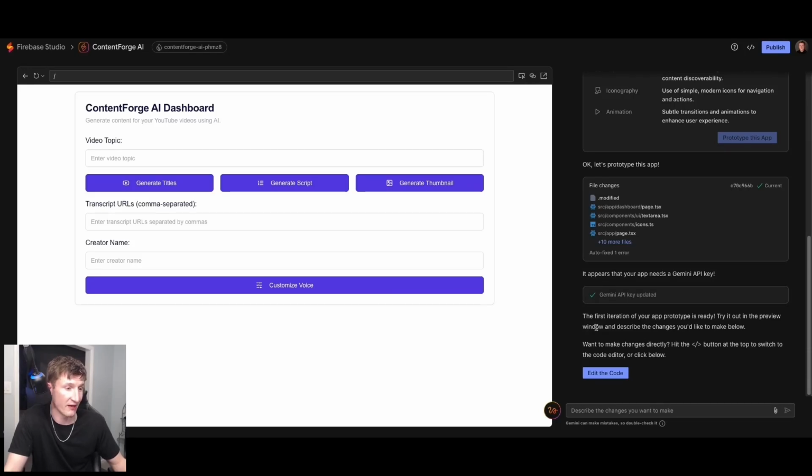Wow, already we have the first iteration of our app. Now, a few options here. You can edit the code directly if you would like to by hitting the edit the code button or this little code icon up in the upper right hand corner, or you can just describe the changes you want to make. And it prompts us for a video topic, and it gives us an option to generate titles, generate a script, and a thumbnail. Instead of transcript URLs, prompt the user for a file upload, text files or PDFs.